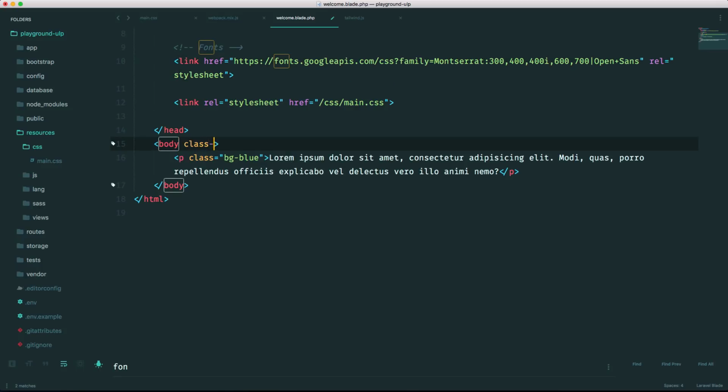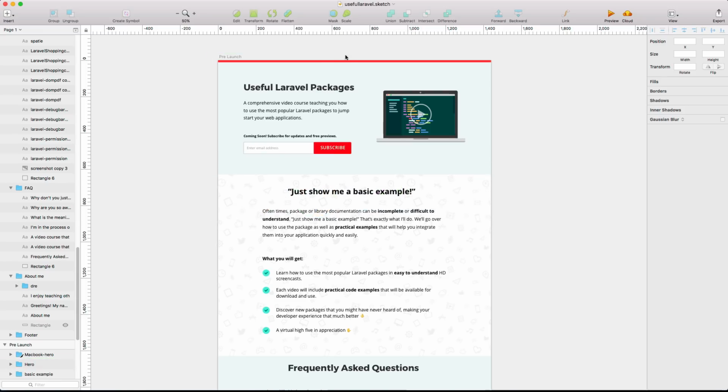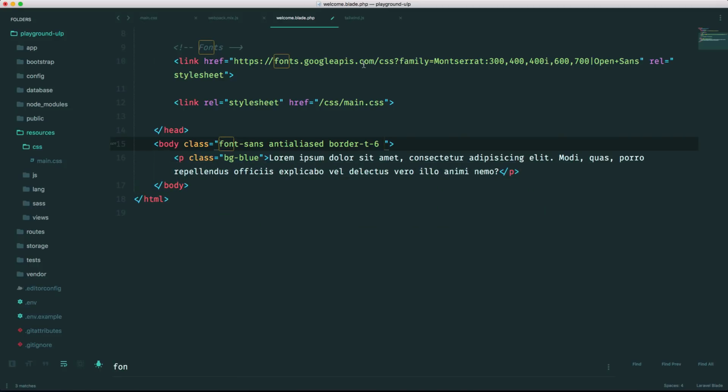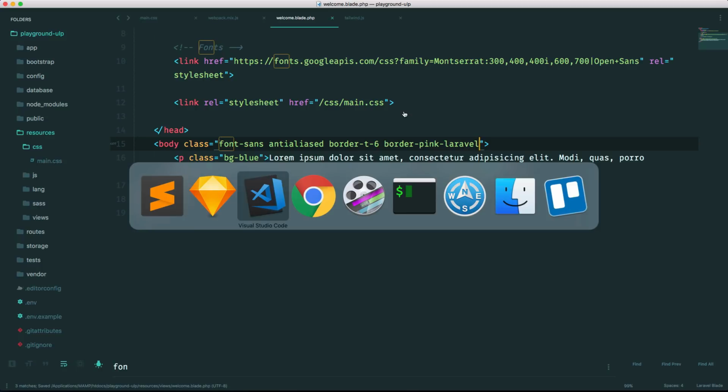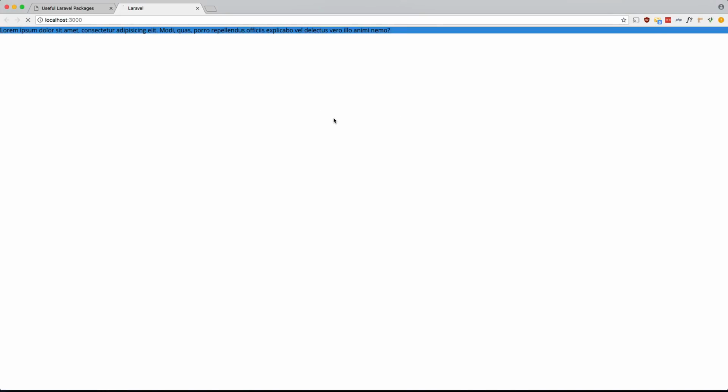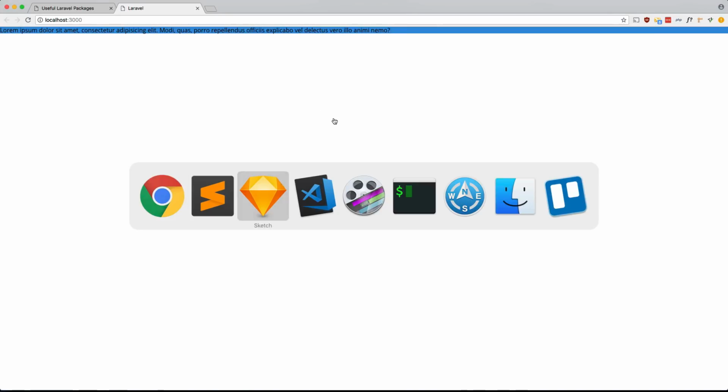So I'm going to give the body a class of font-sans. Let's anti-alias that. And let's give it a border top of 6. And that's going to be this over here. And I am going to make a new color called pink-laravel. So that doesn't exist yet, obviously. So let's go ahead and do that.